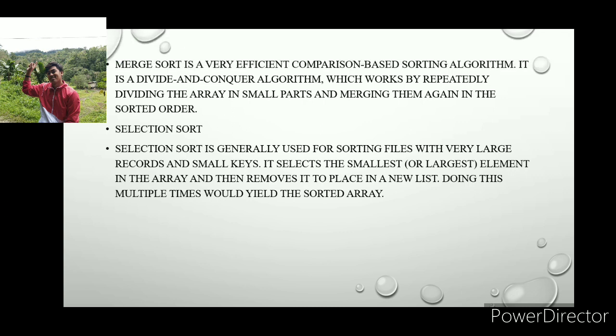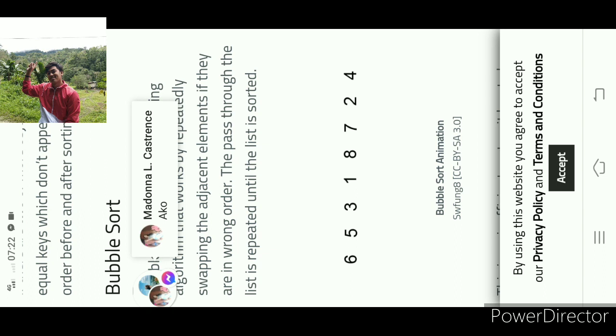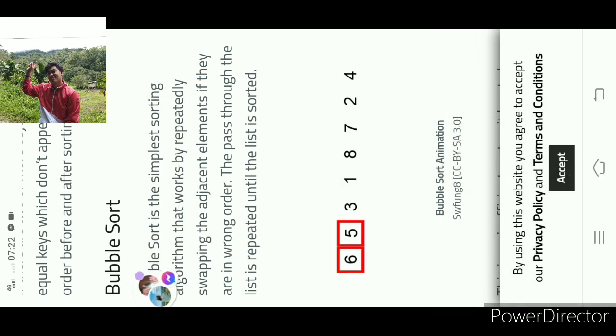Ito yung isang example ng bubble sort. Yan, hindi siya naka-order. So, ang gagawin ng bubble sort is i-order niya siya. Swap hanggang sa maging order na siya.